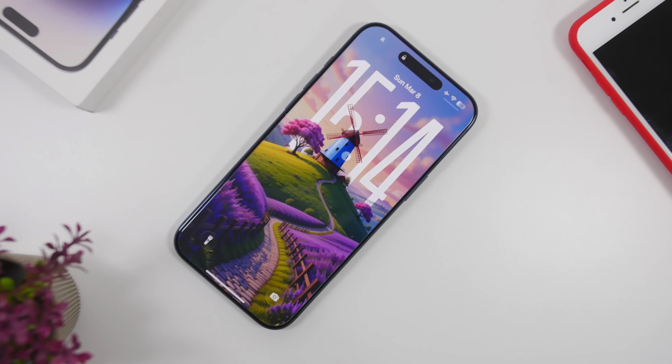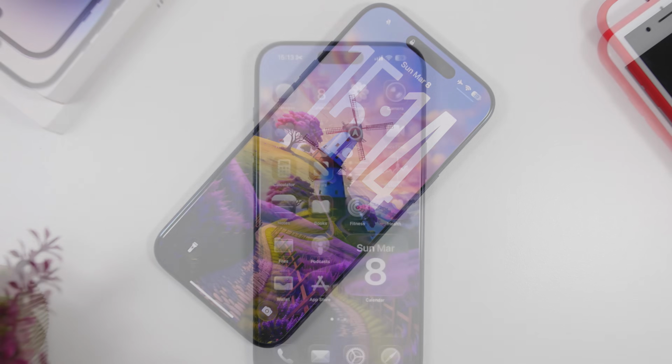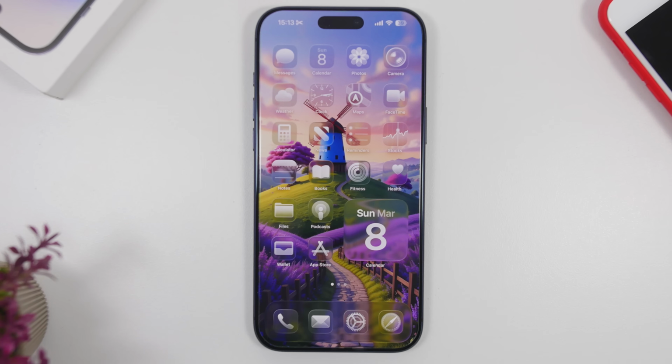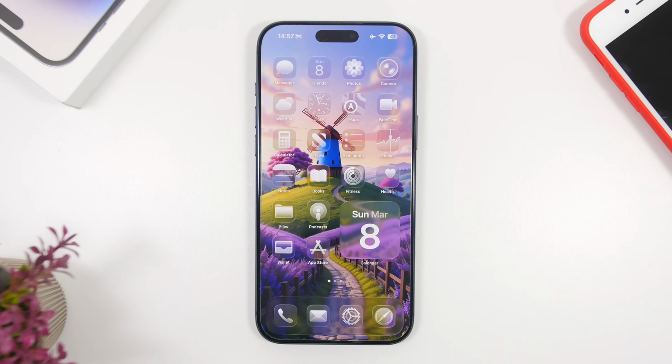This is iReviews back with another video, and today we're talking about iOS 26.4, currently in its beta stages and coming out to the public really soon with a ton of new features and changes. So in today's video, I will show you guys every new feature and change that is coming to your device with the new iOS 26.4.